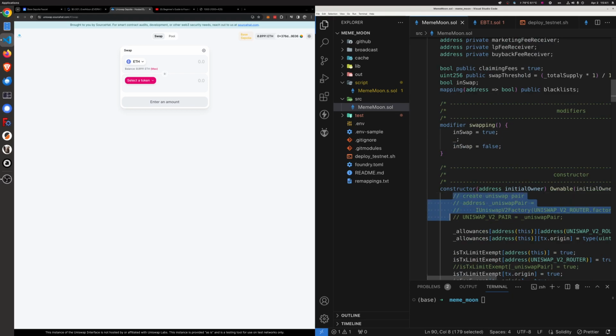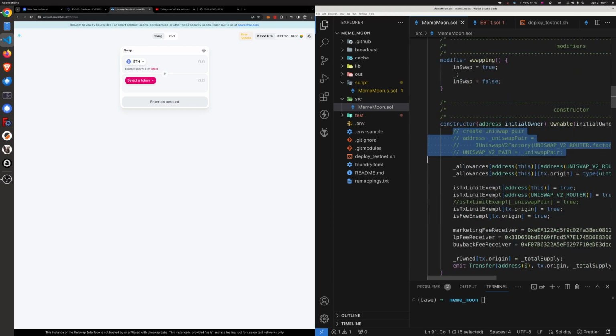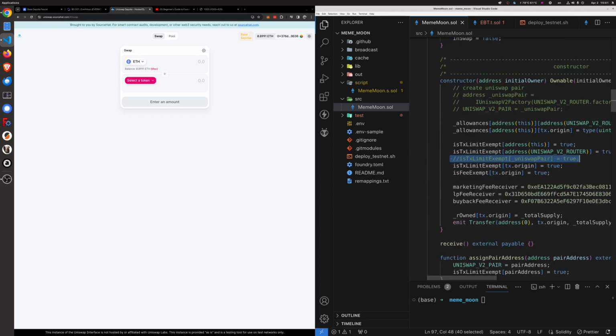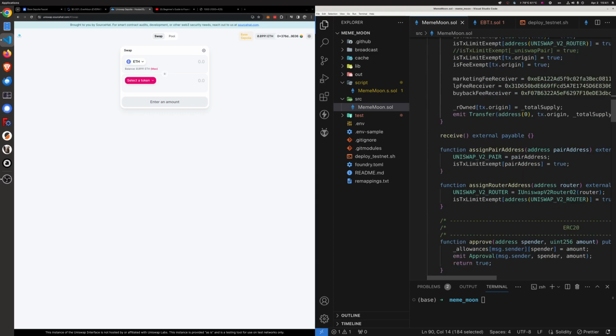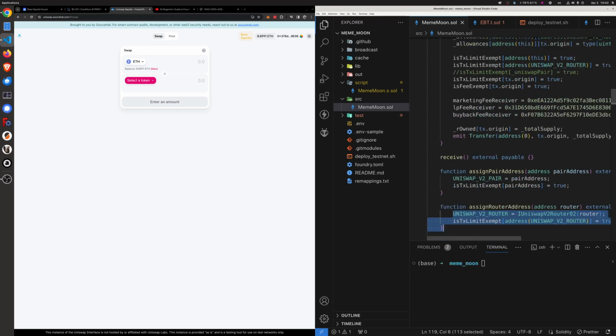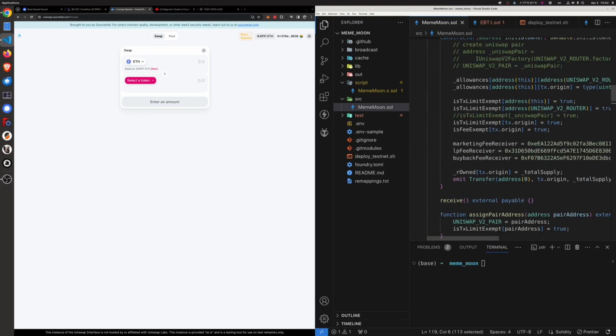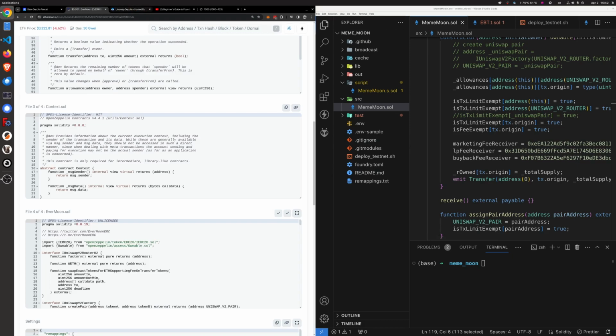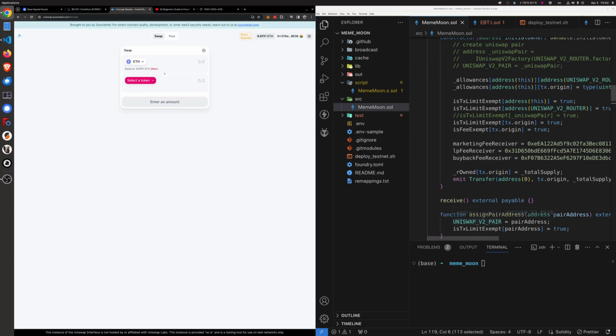I'm gonna remove the creation of the pair from the constructor, and I'm gonna transfer this to these functions, assign router address and assign pair address. They won't be done in the constructor, they will be done as separate transactions. So it's 2 more transactions for us, but we won't have any errors on deploying, because if you just copy paste this contract and try to deploy it on another blockchain, you won't succeed.